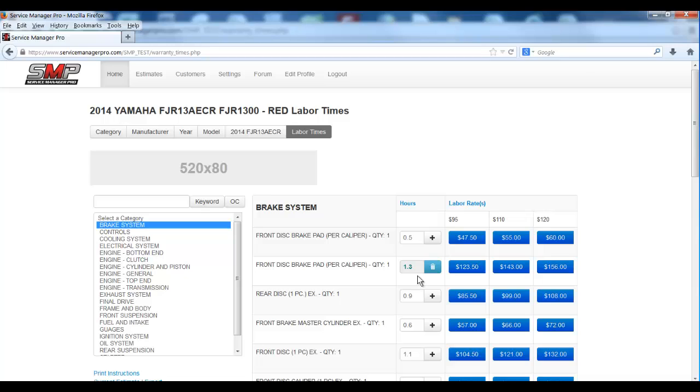And in order to get out of administrator mode, all you got to do is close your browser, and that'll keep anyone else from going in here and messing with your labor times if they use the same computer.